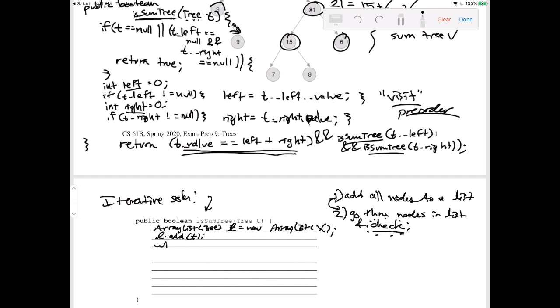So I want to continue doing that for as long as I have new elements to process. So as long as L is not empty, I'm going to go through this loop. Okay, so while L is not empty, I go ahead and remove, let me call this tree x, equal to L.remove. And it doesn't matter what order you remove them, I'm just going to always remove the first element.